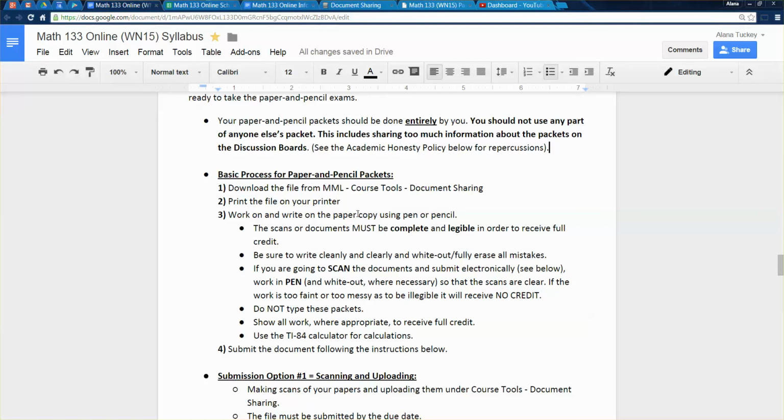As always, all documents in this course must be legible and complete in order to receive full credit. If I can't read it, I can't give you points for it. So make sure whatever you're submitting looks nice and clean. Make sure to write cleanly and clearly, white out all your mistakes, erase everything that is wrong, etc. If it's too faint or messy as to be illegible, it will receive no credit.